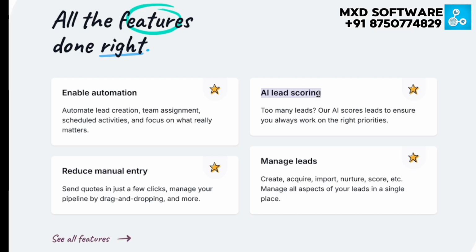One is AI lead scoring. AI lead scoring is basically enable automation, is the activity that we can do. Reduce manual entry means quotations, the quotation feature they are talking about. Manage leads, create, acquire, import, nurture, score, etc. Manage all assets of your leads in a single place. You can do most of the things in one window in Odoo. That is what it is saying in this particular segment.